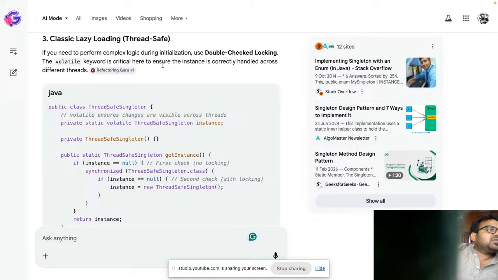The volatile keyword you can see here ensures the instance is correctly handled across different threads. So: private static volatile ThreadSafeSingleton instance. Volatile means changes are visible across all the threads. We have the instance, a private constructor, and a public static method which gets the instance. And how is it going to get that?